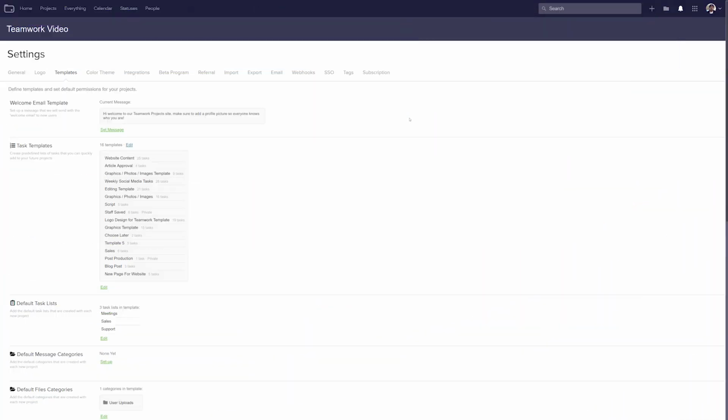As an administrator in your Teamwork Projects installation, you can easily save time in setting up new projects by familiarizing yourself with the various customizable template and default options. This includes template emails, categories, permissions, and even tasks.